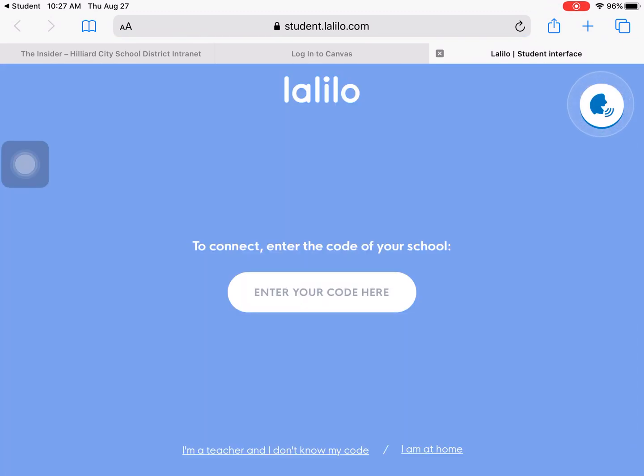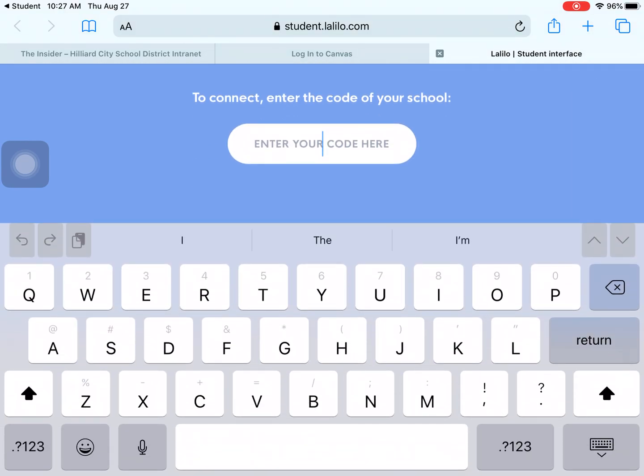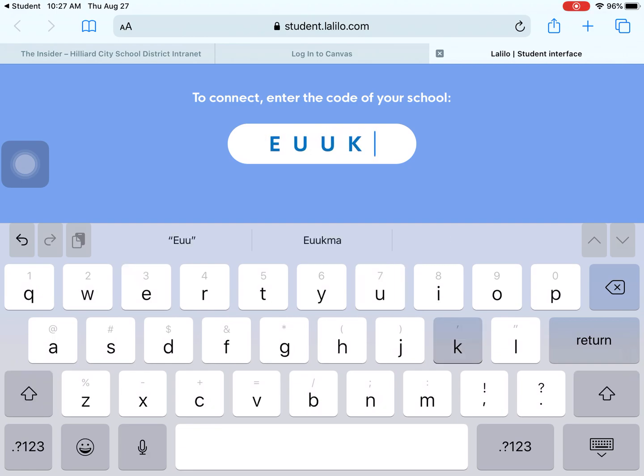From this point, to log in, I'm going to write the code of your school, the class code, and hopefully it's on your iPad cover. If we haven't gotten it there yet, we will get it there soon. But you can also find this code in many different places, including this video. Our code will always be EUUKMA.